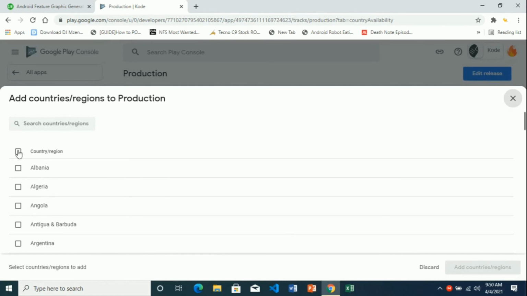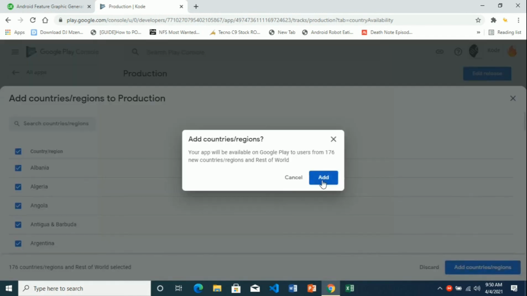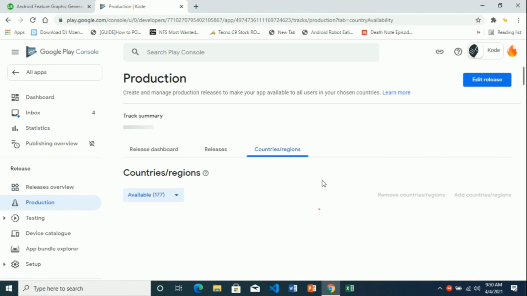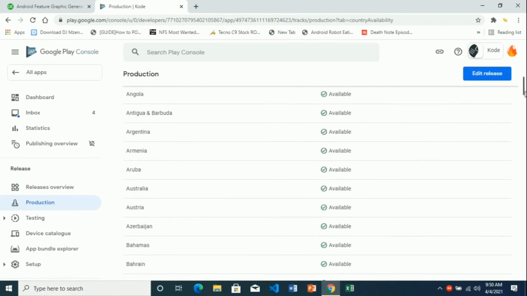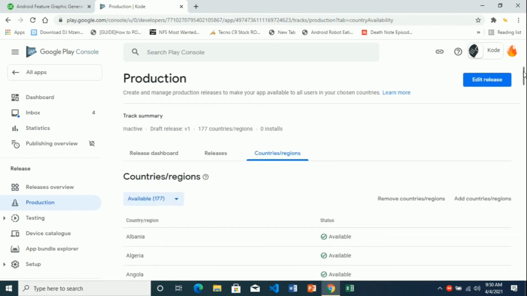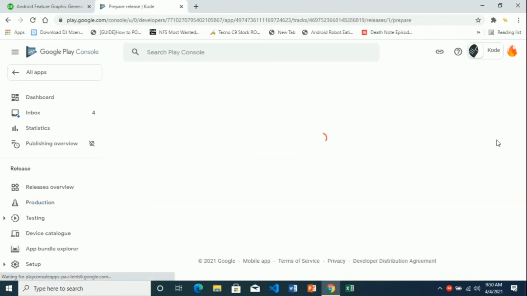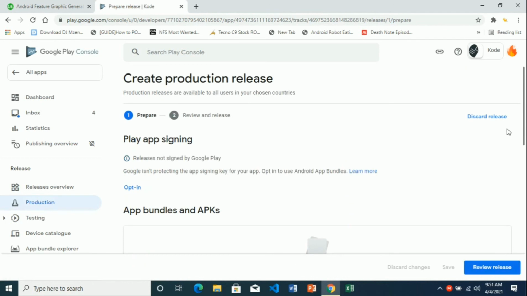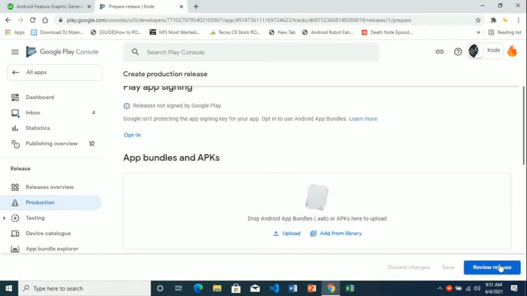Here you tick the countries that you want to access your app. So I want my app to be available to the whole world. I just tick all the countries there, then add countries or region. Once this is done, you'll see the countries there and the availability will be ticked. So to finalize release, just click on edit release, then review release.